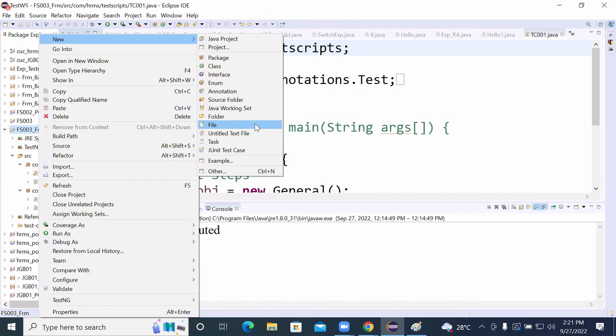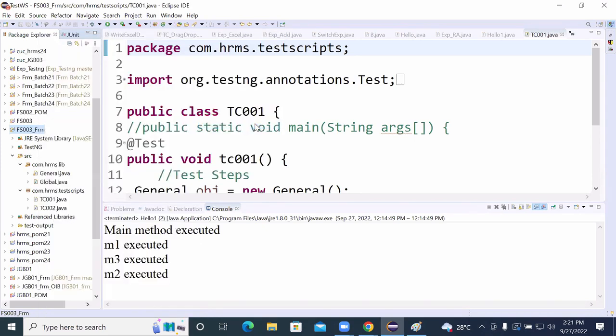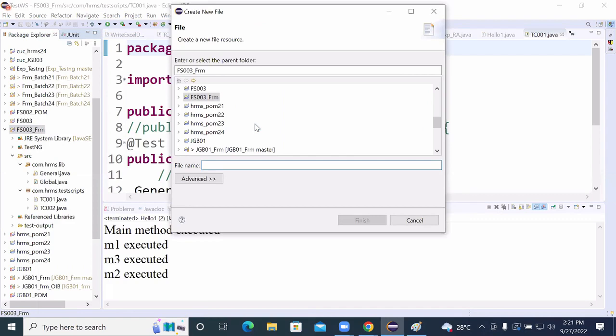And then take the option File. For this particular file, we need to provide a file name. The name, you can provide anything. It doesn't make any problem.